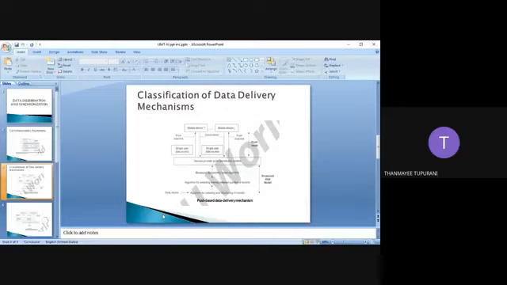Yes, so the second topic of your fourth unit is classification of data delivery mechanisms, and this is a most important question from the external point of view. Classification of data delivery mechanisms are of three types actually: push based, pull based, and hybrid based. As we know very well regarding proactive, reactive, and hybrid, likewise here we are going to discuss the push based, pull based, and hybrid based data delivery mechanisms.